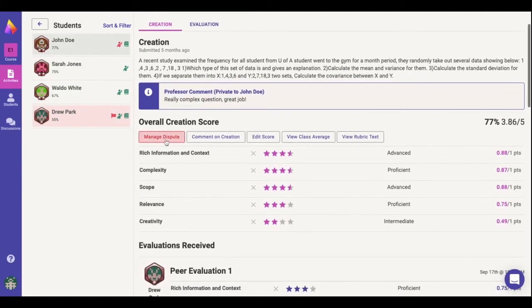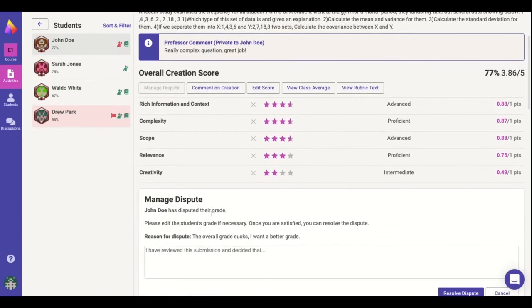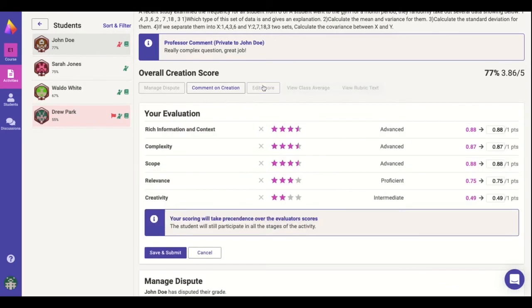When a student disputes their grade, they have to leave a reason for it, and it'll appear in this box here. If you feel that the student's reasoning for wanting a higher grade is justified, you can click on Edit Score, and you can override the creation score that was given to him or her by the other students by simply hovering over the stars, whether you want to give half or full stars, or if you want to type in a more granular level, for example, 0.95, you can do that as well. Or you can just click on the stars.